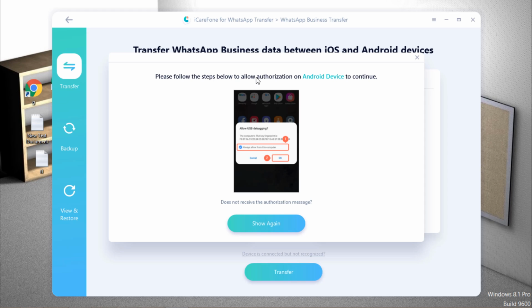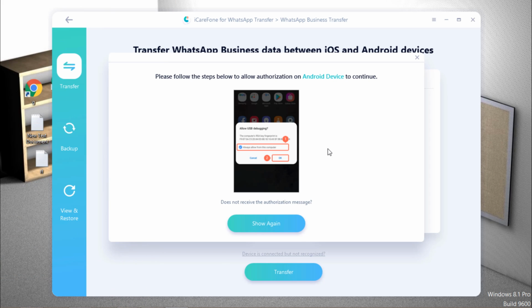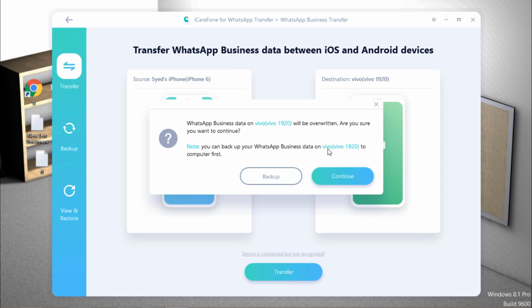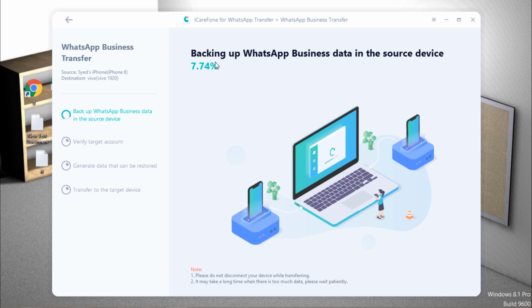Now please follow the steps below to allow authorization. You'll have to allow this authorization from your Android device. Done. And now WhatsApp Business on my mobile will be overwritten. Are you sure you want to continue? You can just click on this backup to take a backup on your destination mobile. So I will click on this continue. Now it will take a backup of my WhatsApp Business data in the source device.